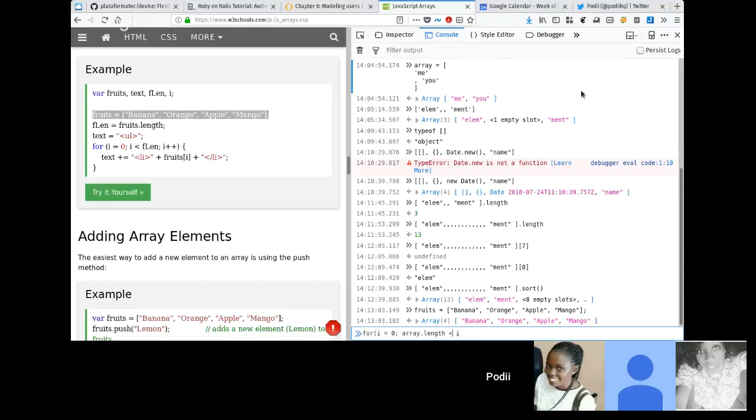or it should be fruits. If the fruits length is greater than I, then you need to stop.